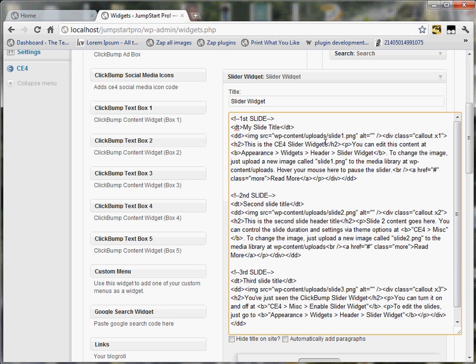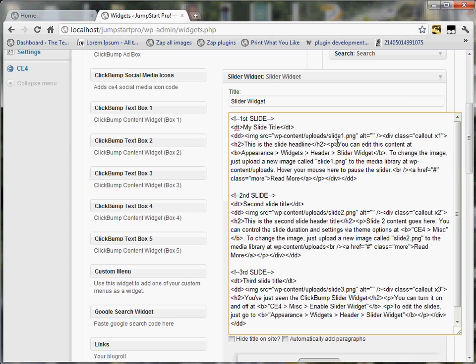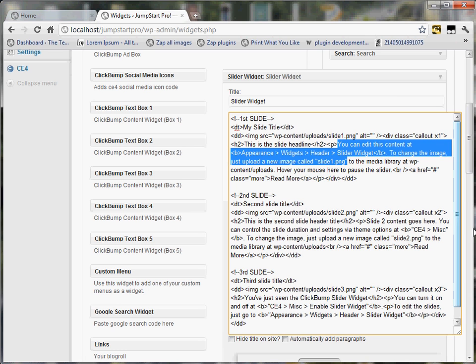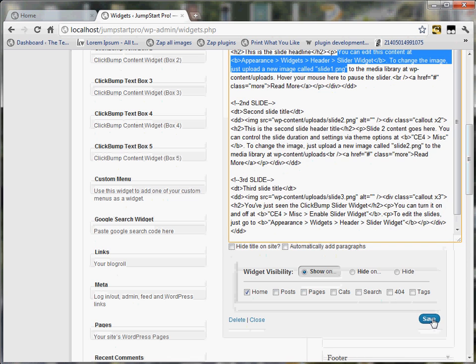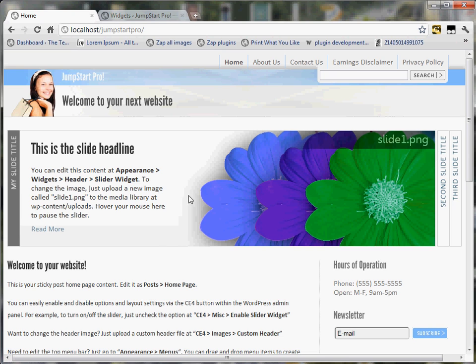I can edit the headline, this is the slide headline, and I can also edit the content here. So you can see it's pretty simple just to enter this information quickly and just click save here, and the slider, once I refresh it, you can see it changed to the content that I had put in, my slide title, and this is the slide headline. So that gives you a quick overview of how you can do that, and again it's really simple to turn it on or off, adjust the timing of it, and change the content.